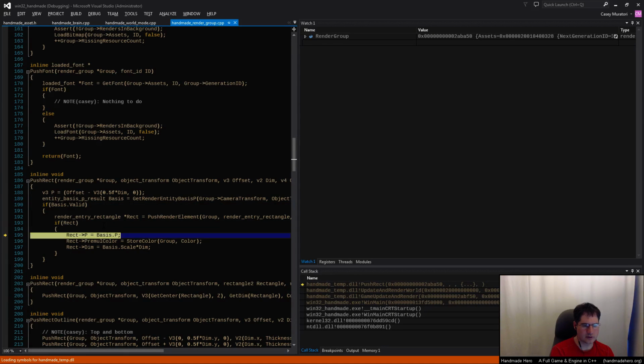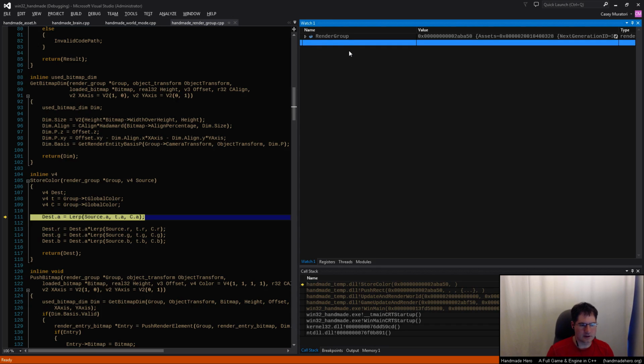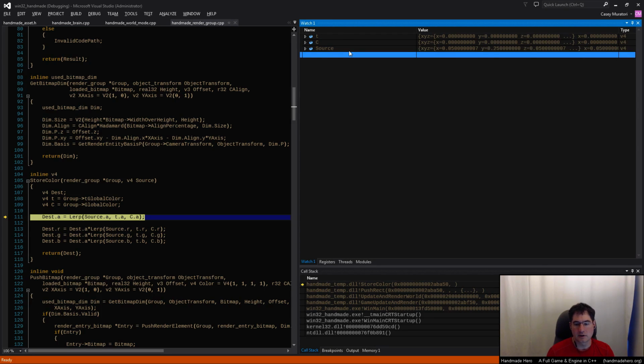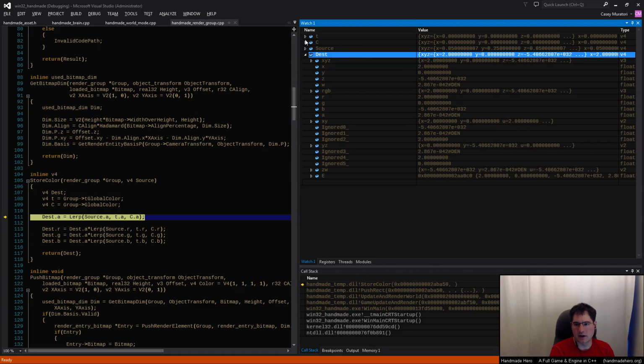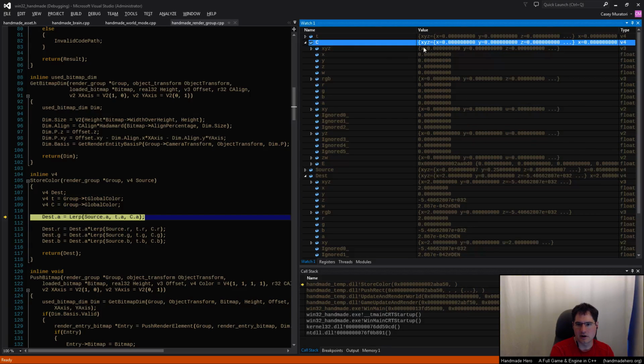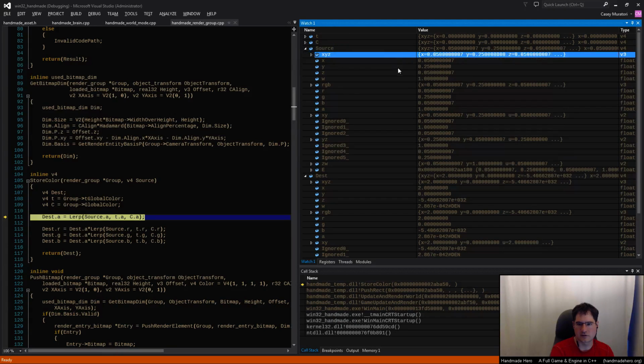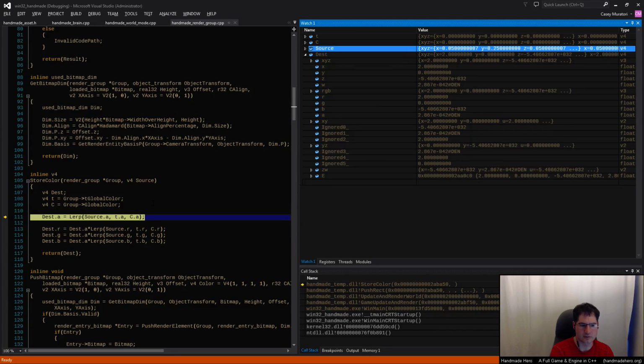So here's our push rect call. Here's our call to store color. You can see what our T, C, and source are. And here's what our dest will be. So our T value is what we'd expect. It's the 0.333 there. Our C value is 0, which is what we want. Our source value is just some input color, which seems totally plausible.